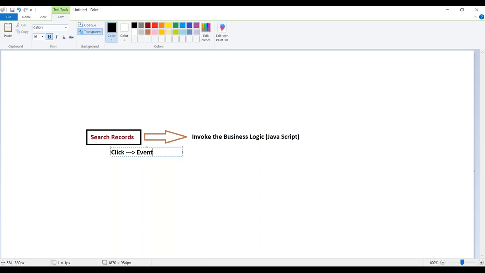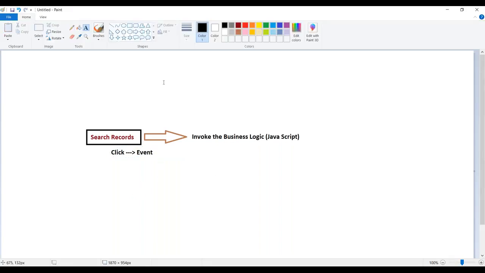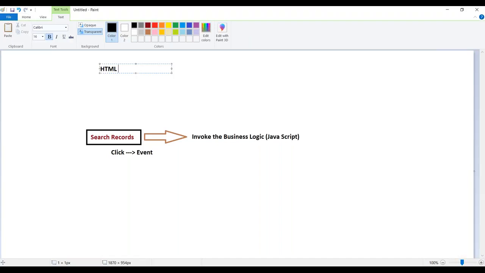Now, what are the various events available? As part of HTML, we have a few common events available. For example, we have onChange. That means whenever you change some value inside that control, it will fire the event, and automatically the actions will get performed.